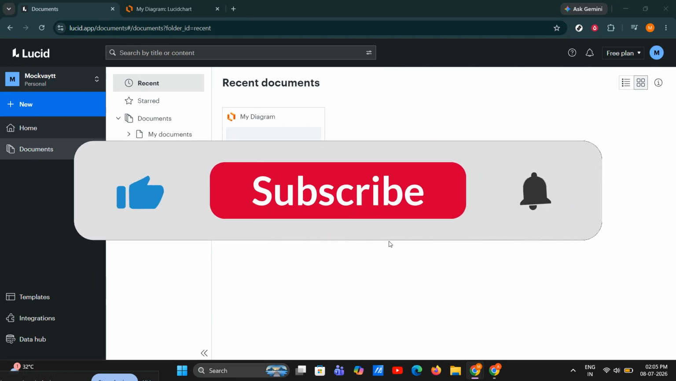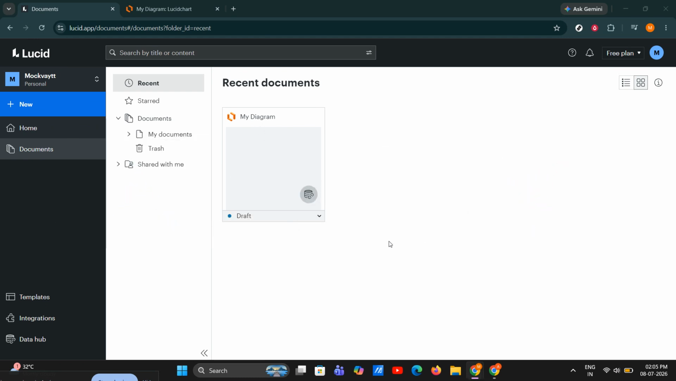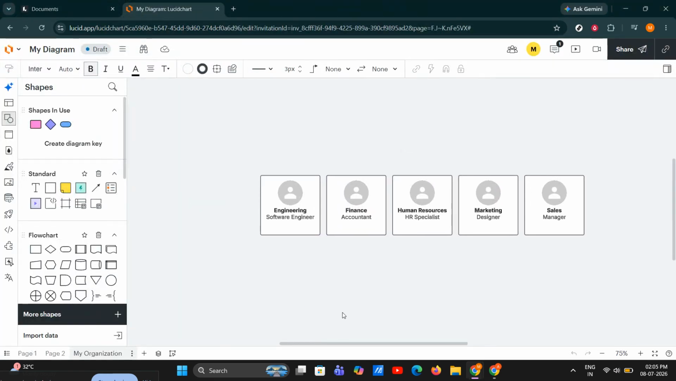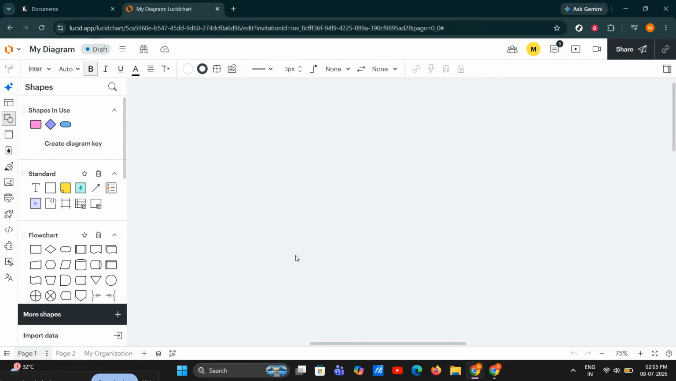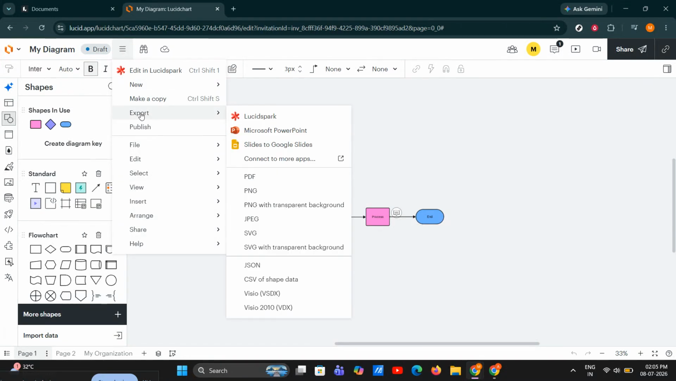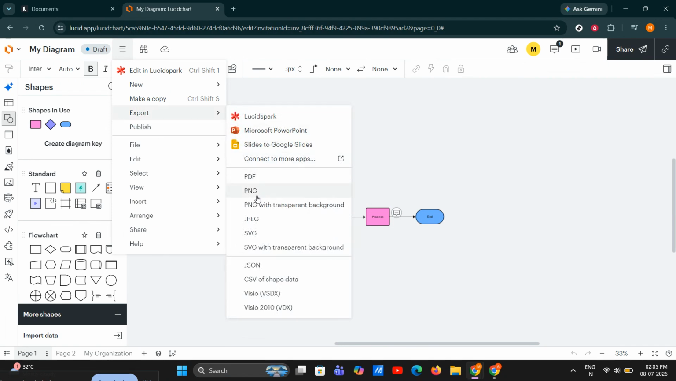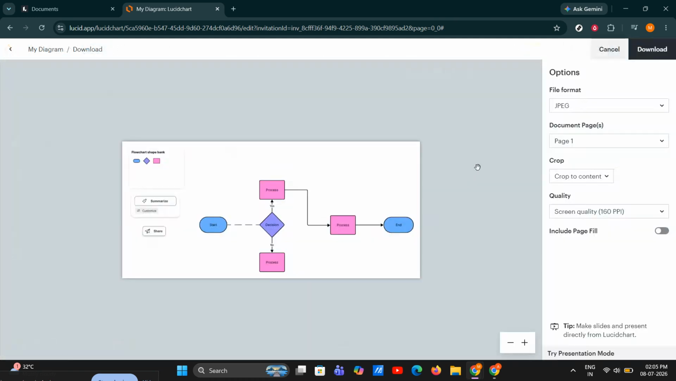Let's start with the first and often easiest fix: changing the file format. Sometimes Lucidchart has trouble exporting certain file types, especially if the diagram is complex or includes lots of vector shapes. To try this, go to the top left menu, click File, then choose Export. If you are trying to export as PDF, switch to a lighter format like PNG or JPEG instead. These formats usually take less processing power and can often export successfully when PDF fails. After selecting the new format, try to download again and see if the error is gone.